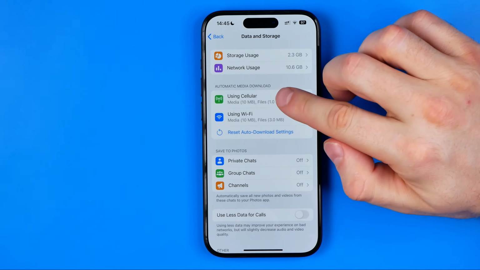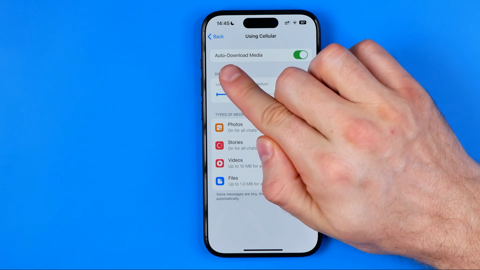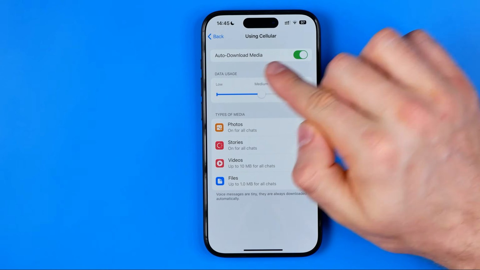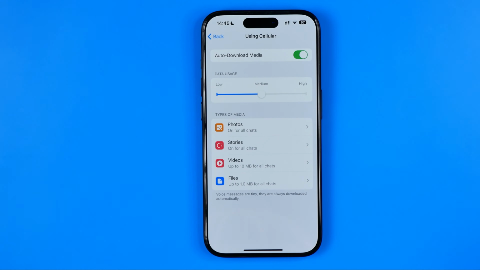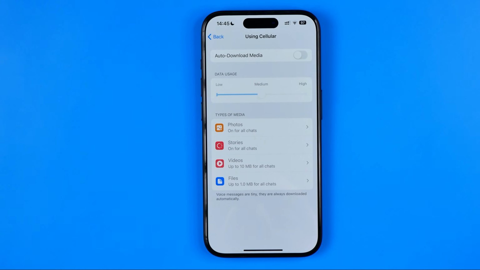First off, we can get into cellular, and that's where we can easily find the auto download media option. When this option is active, your videos will be downloaded automatically so that you can start watching the video as soon as you see it. But if you don't want your videos to download automatically to save your data usage, you can just disable it.